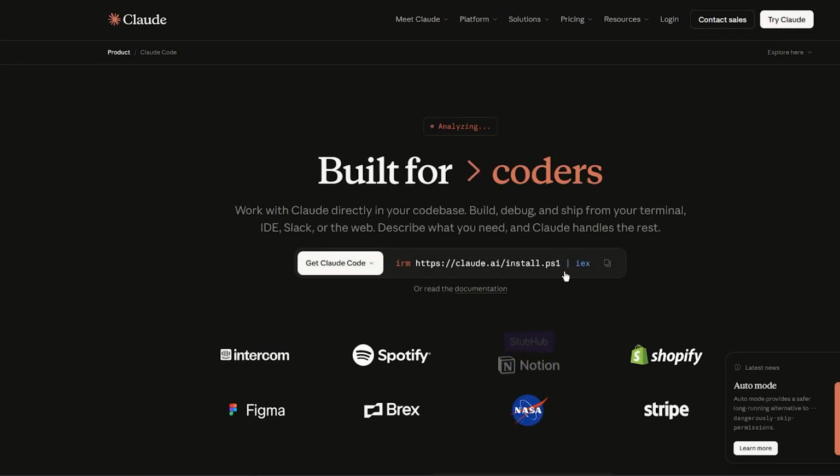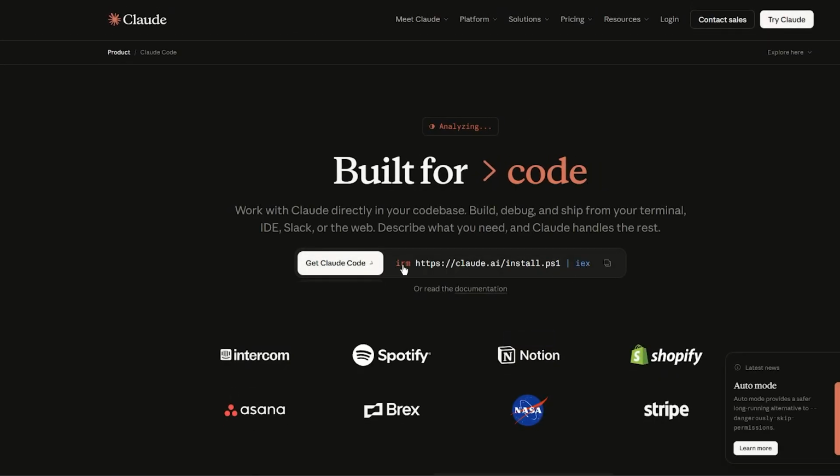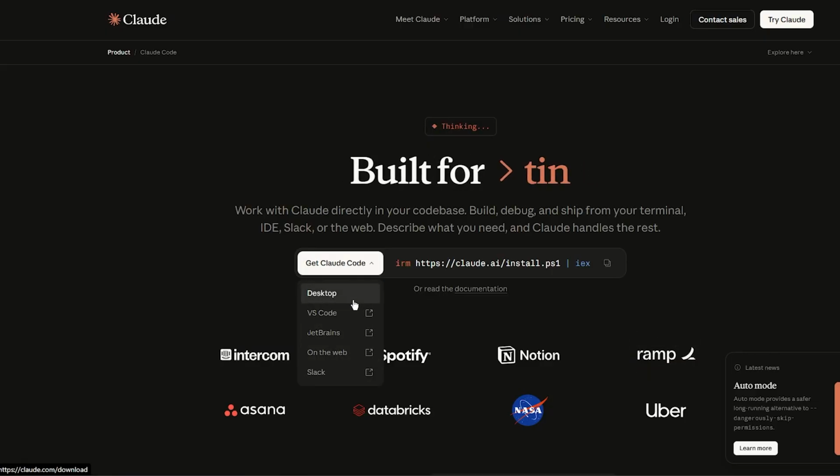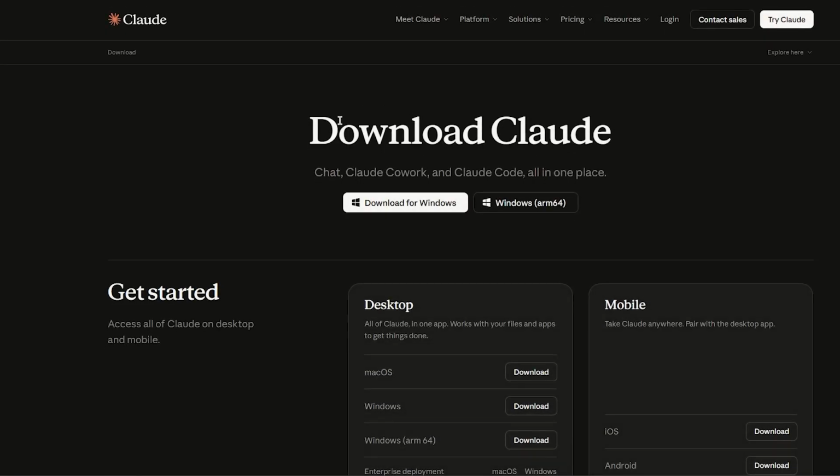Once you're here, as you can see, it's going to say Get Claude Code. It's going to depend on how you want it for yourself. You could go with desktop, and once you hit desktop, it's going to bring you to claude.com/download.